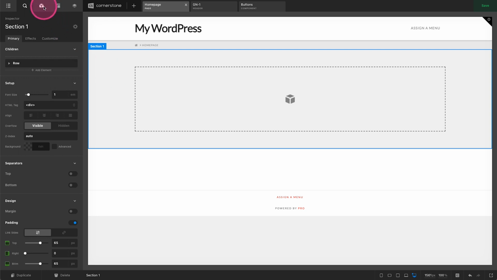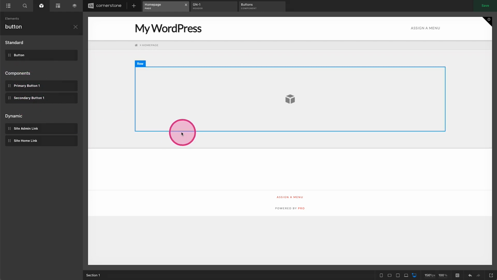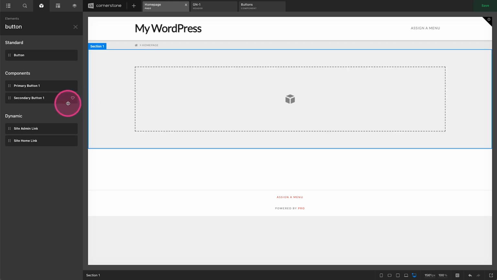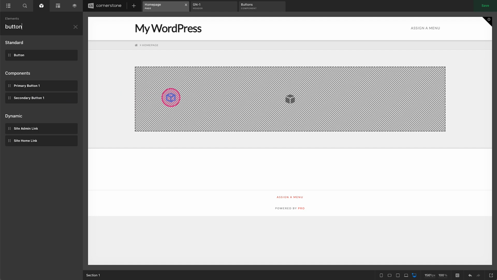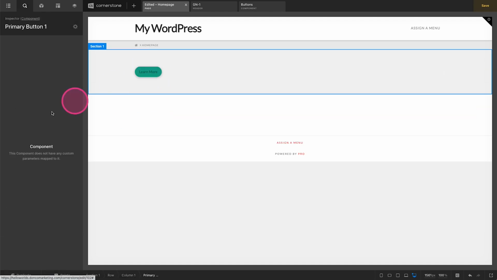Now we're going to jump over to our homepage again here. And we will click on our elements. And you will now notice that we have components here. And those components, I have primary button one and secondary button one. Now you might be thinking, okay, cool, but I had templates before where I could pull in my buttons. And that's true, except these ones are now controlled at the component level, which is pretty awesome. So I can drag a button out here and I can click on that button. And you'll notice right now I don't have any parameters set up.